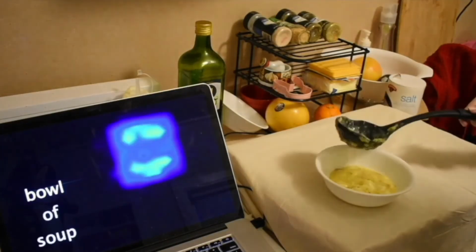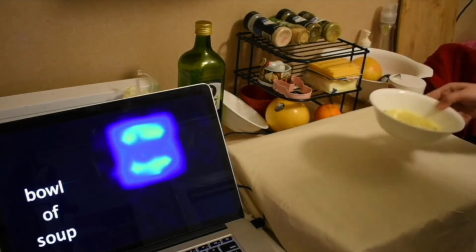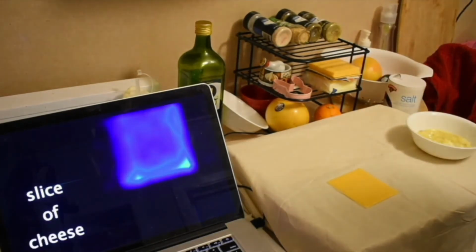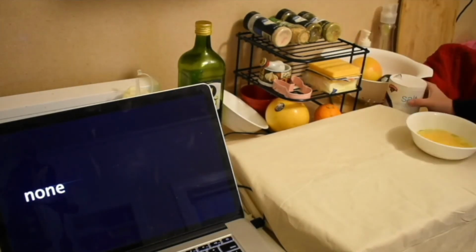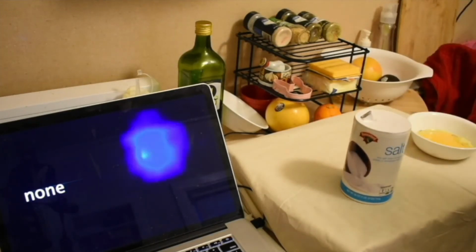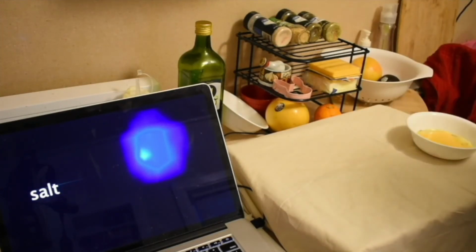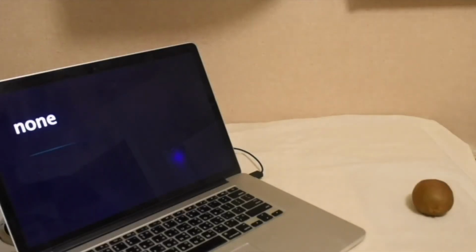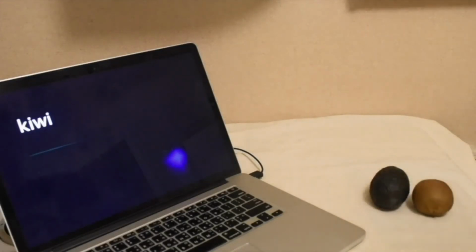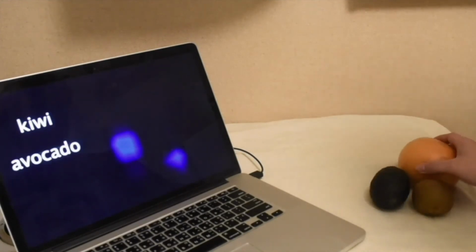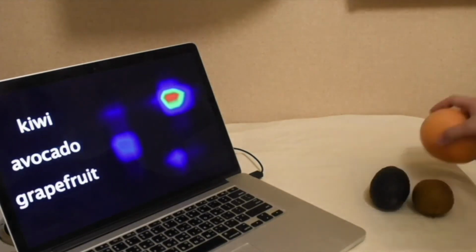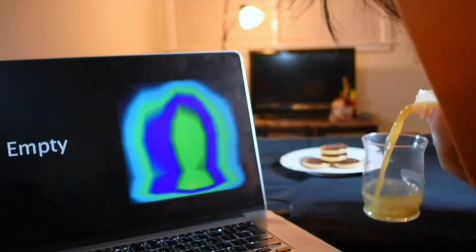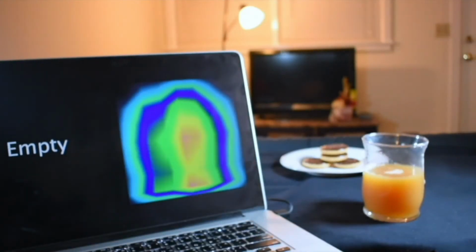We can also detect the objects in a kitchen, such as a bowl or a bowl of soup. We can also detect the slice of cheese, salt, and we can also detect multiple items. And even different types of liquids.